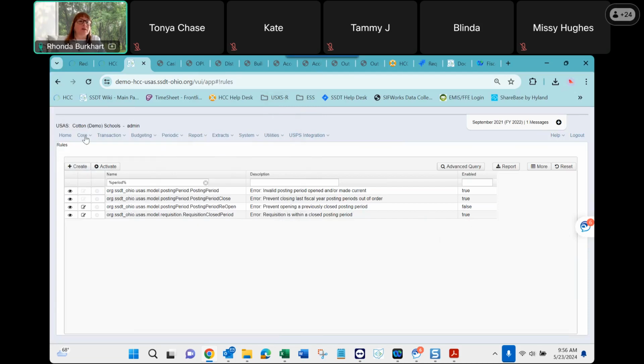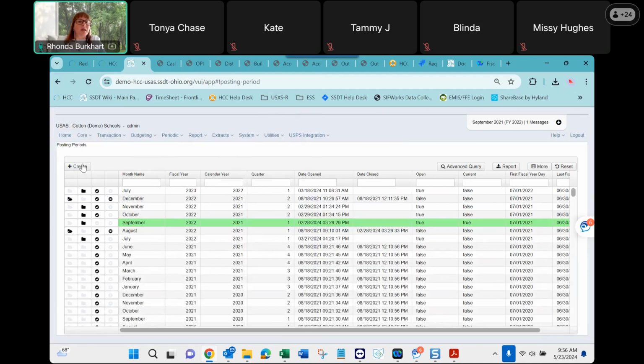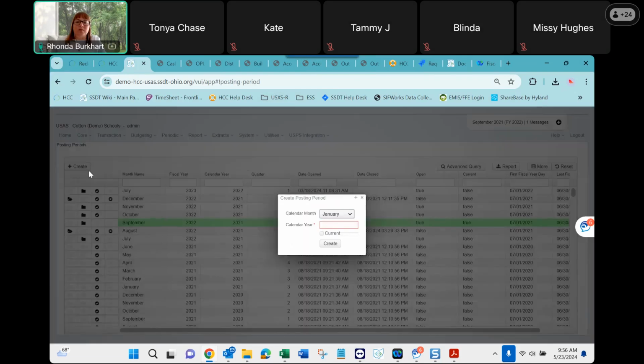Okay, and then the other one is the posting period. So for this one, we'll just say, if they have July on there, which is what I would have done. Again, our instance is way back in time, so 2023, we'll just say. If you click the box, you'll make it current and open it in one fell swoop. But if you just want to open it, like if you're just creating recs, you would just do this, open but not current, and just create that.